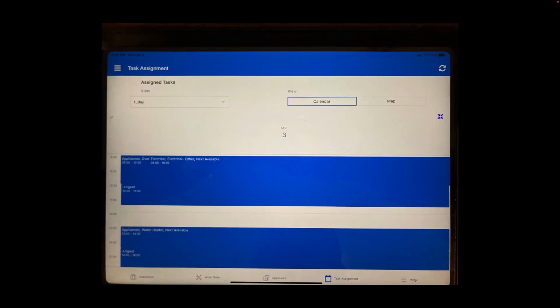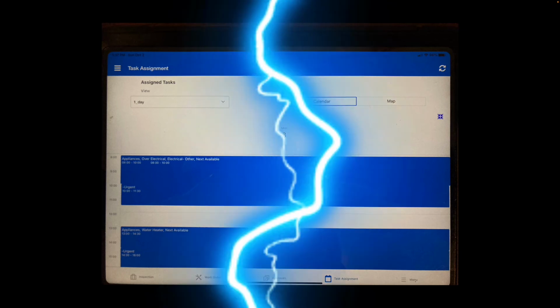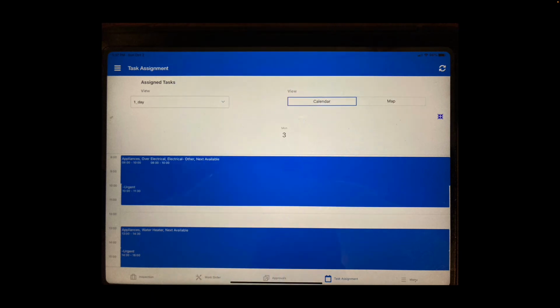Now under the Task Assignment button, notice on the bottom there, the task assignment is highlighted in blue. You can see my task assignments for Monday the 3rd from 8 a.m. to 4:30 p.m. I have, 1, 2, 3, 4, 5 work orders. From, looks like 8 to almost 10 a.m., I have 2 work orders scheduled at one house. And again, it gives you a time frame, tells you, is it an appliance issue, electrical issue, plumbing issue, etc.